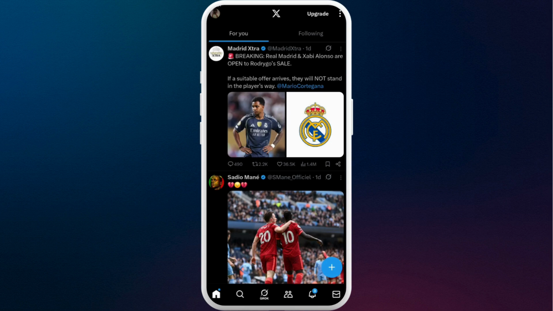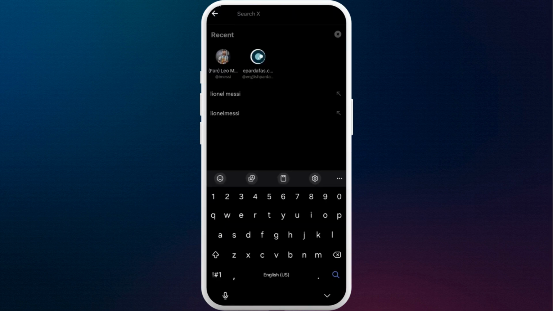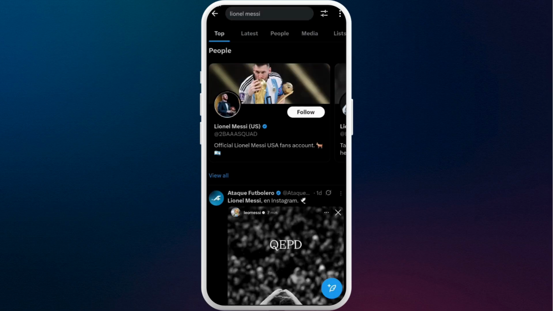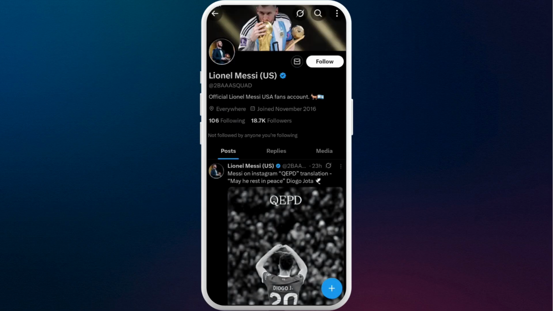their profile first. You can open up their profile from here, or you can simply tap on the search bar and type in their username. From the search results, head over to their profile. Once you're in their profile, you'll see this kind of interface.